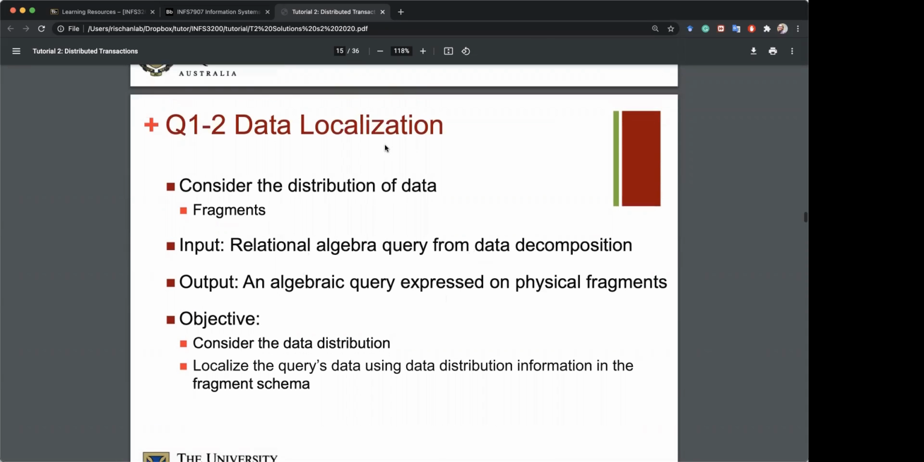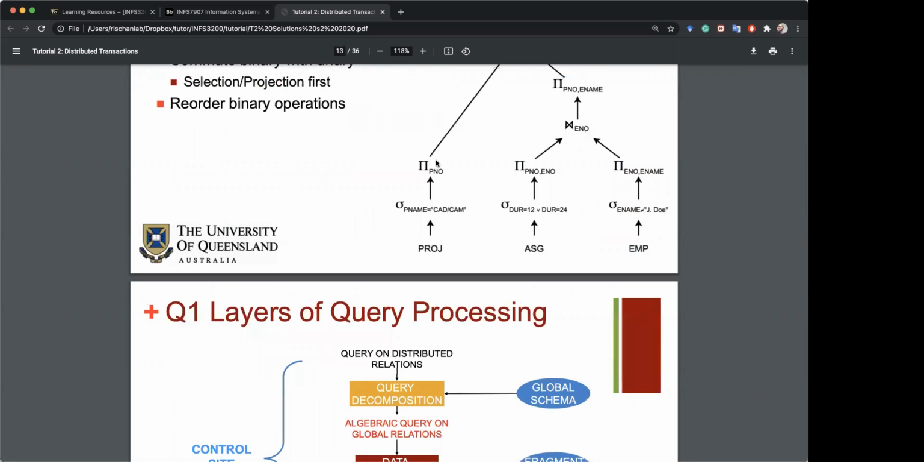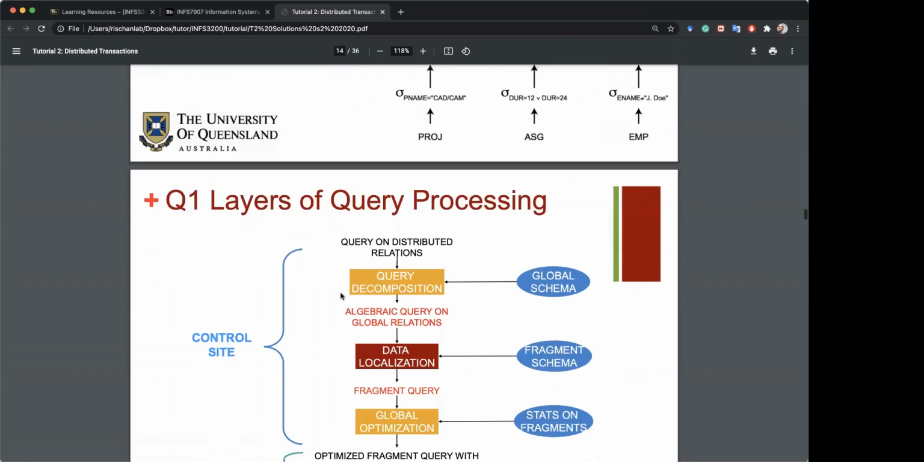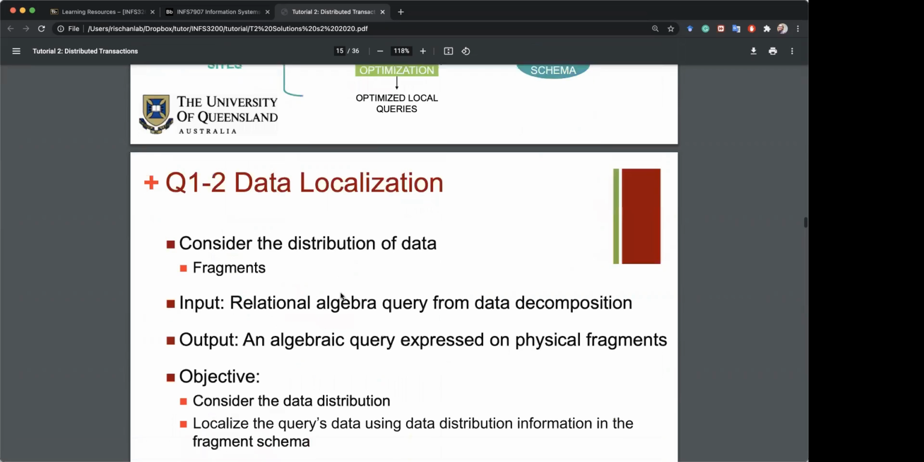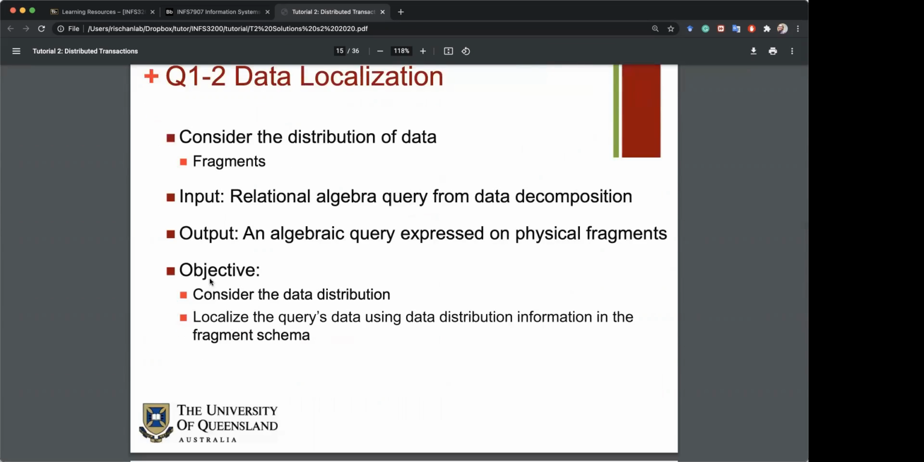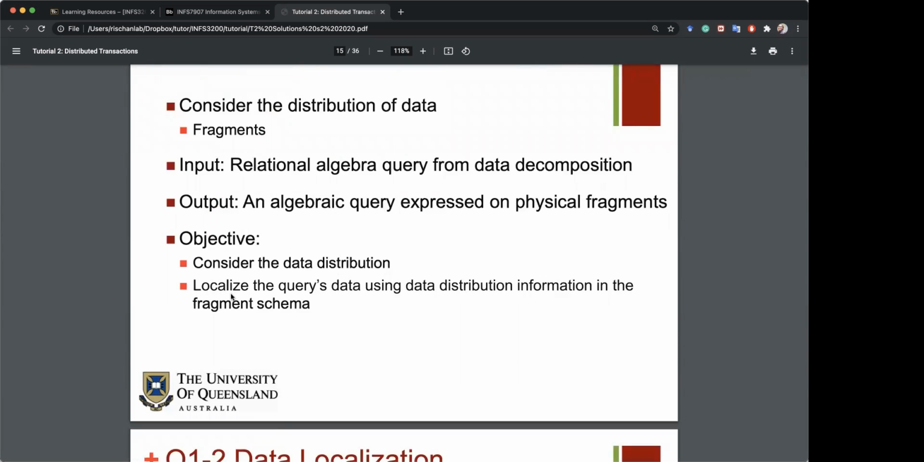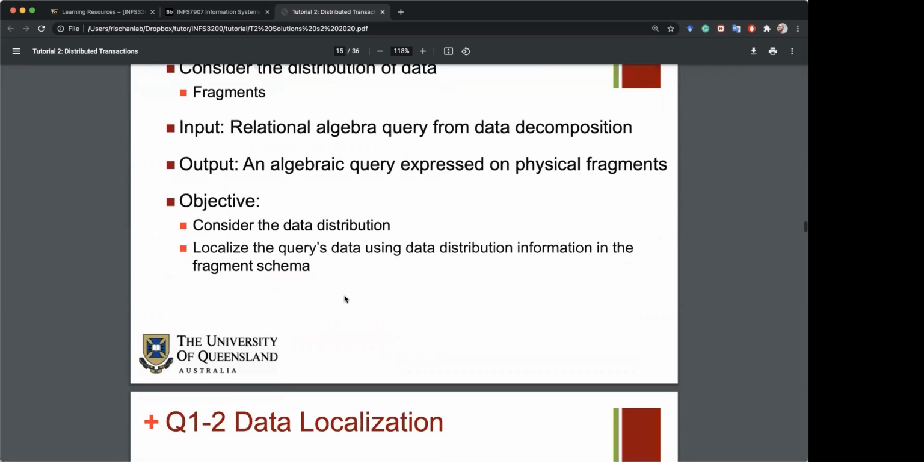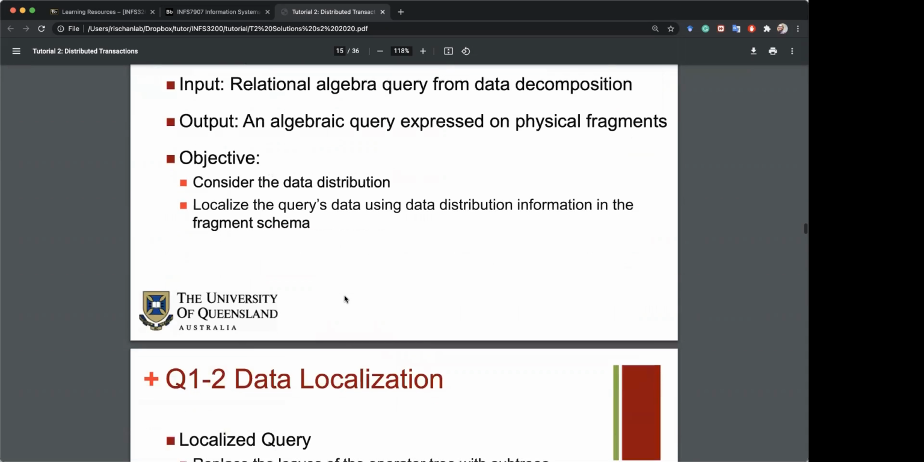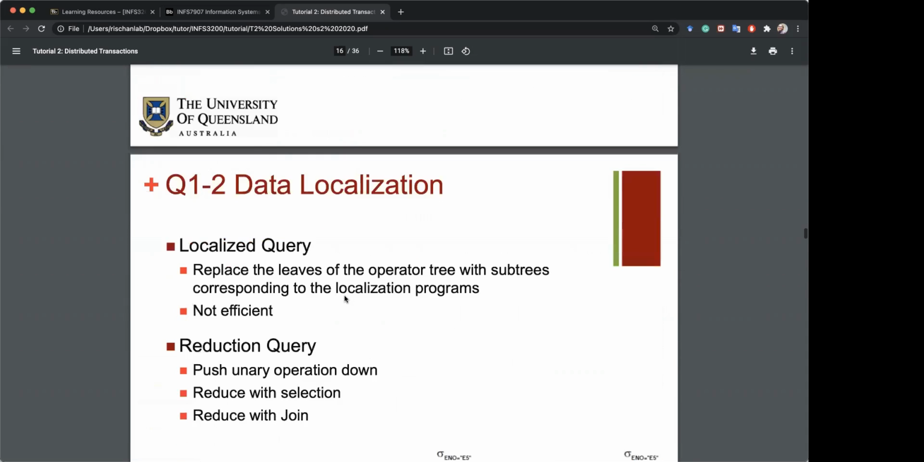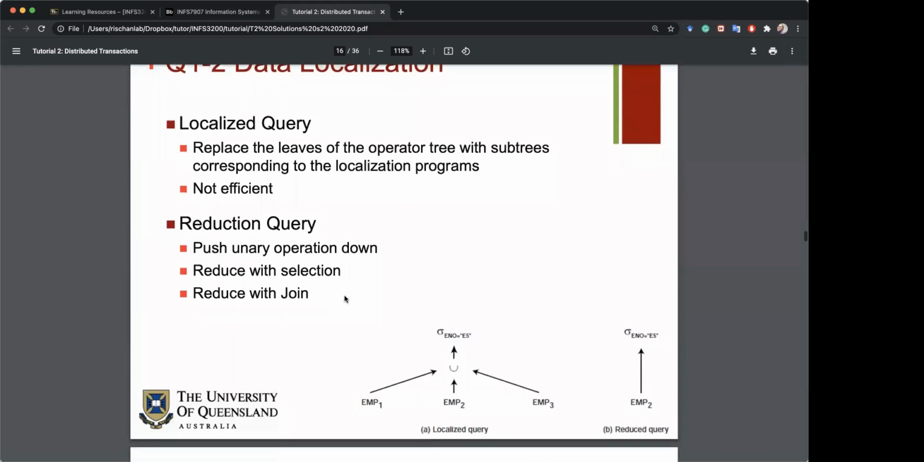So from this query, how do we translate it to our fragments? The objective is to consider the data distribution and localize the query's data using the data distribution information in the fragment schema. Okay, and this is data localization.